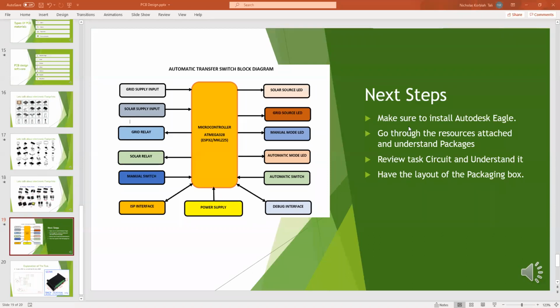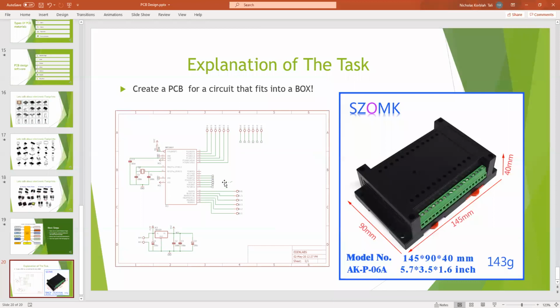And then for today, we are just coming to design the printed circuit board for it. So in the video, I mentioned on YouTube that all our chassis projects should look very elegant and beautiful. So what we are coming to design will be inside a box like this, all right? You can go to this website, SZOMK, and then they have different boxes over there. And then you can choose the one that you like, and then you can design with it. So let's now get started with Autodesk Eagle.